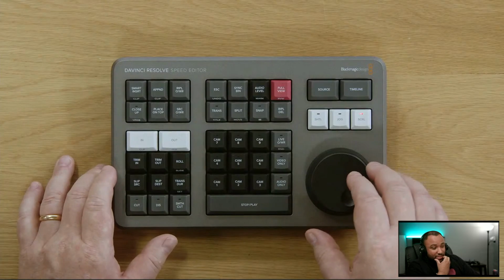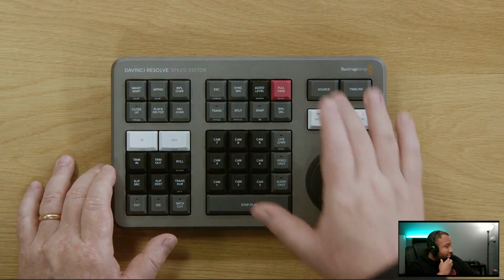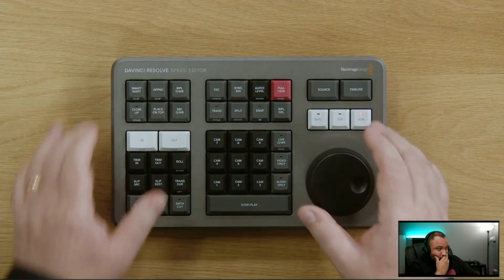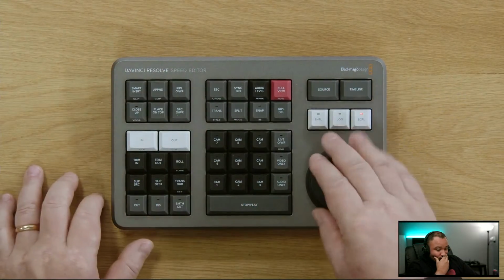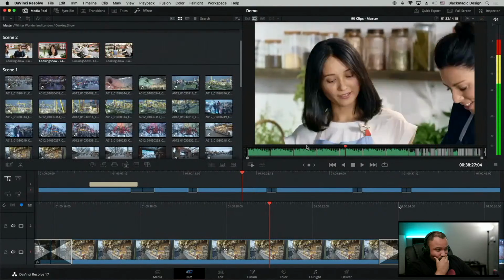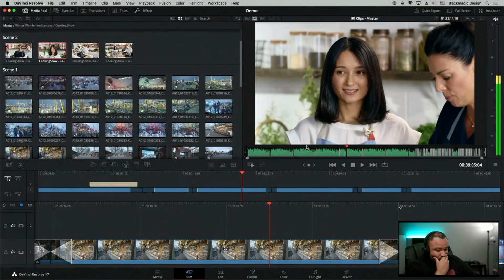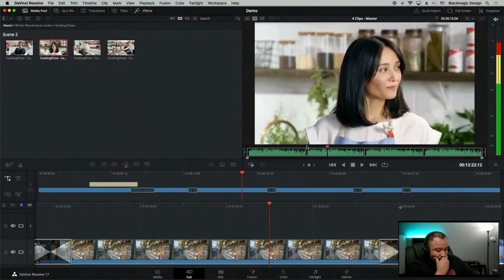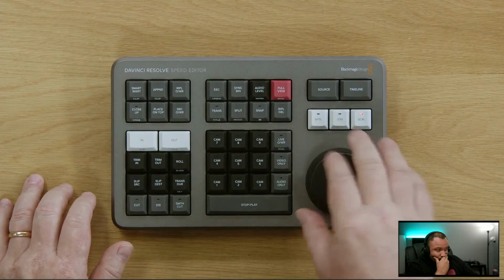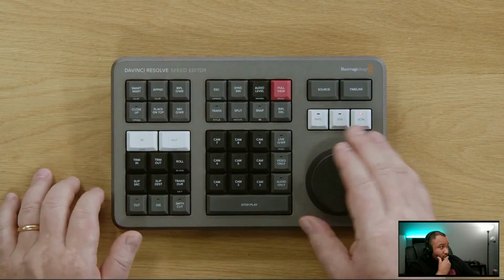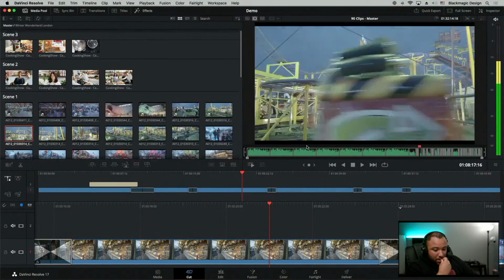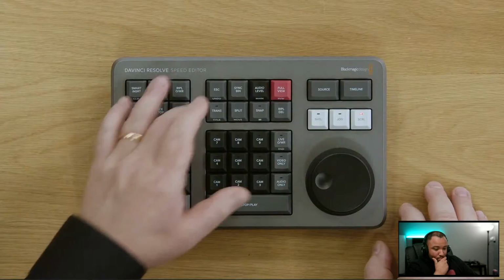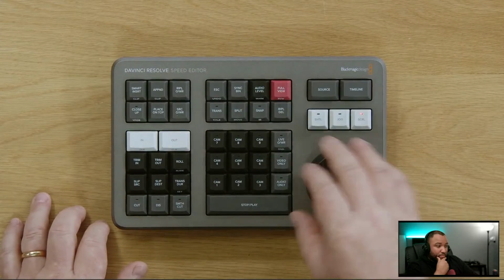So let's have a look and see how this works on the speed editor. I can just scroll up, and if I push source, I go in, and I push escape, and I come back out again. I can scroll down here and push source, and now I go into scene 2. If I push escape, I come back out. And if I want to scroll down to the scene 1 media, I just push source, and there I am.